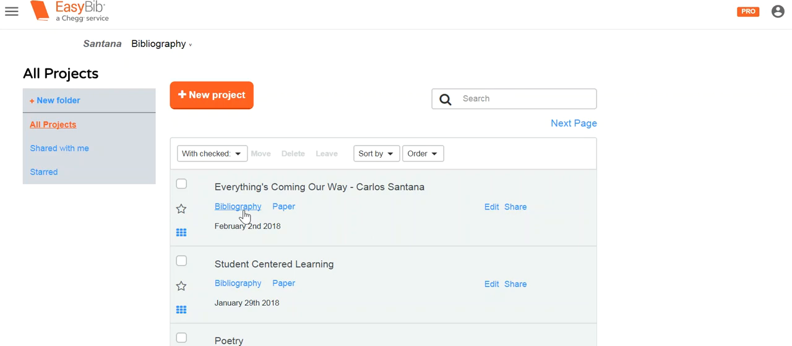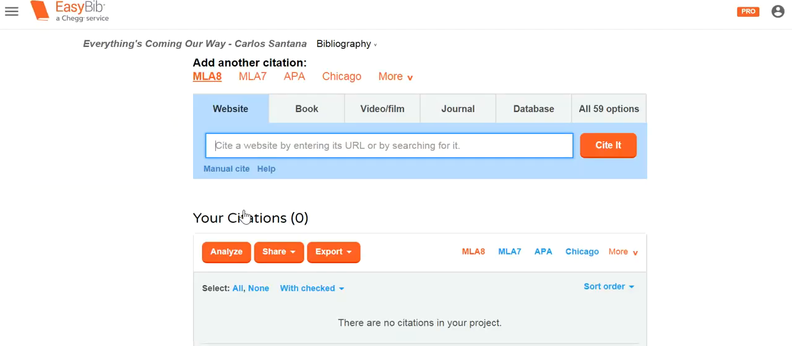When I click bibliography, that means everything that comes up that I put into this citation box is going to show up in my list. And I know that it's in the correct project because I've written that up here. I've been lost in projects before, so we want to make sure we keep up.